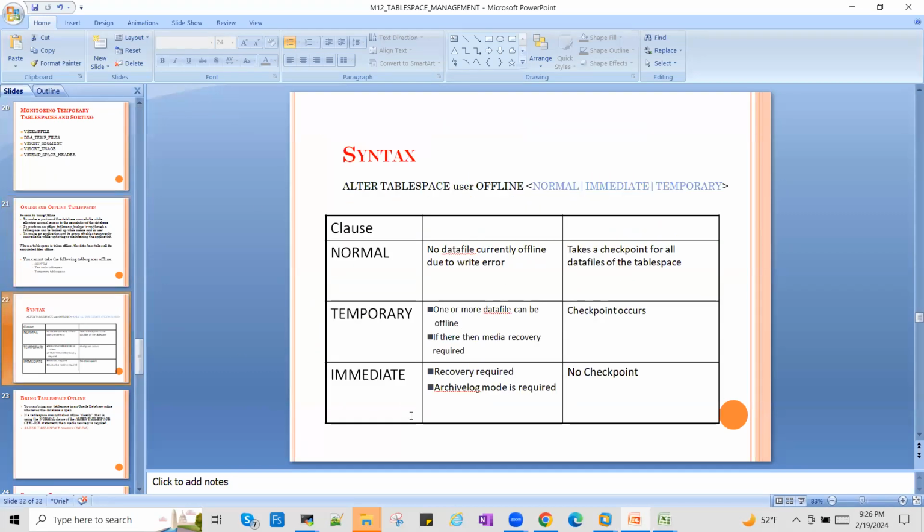Okay. What are the options to make a table space offline? This is the syntax: alter tablespace name offline. Okay. You have three options: normal, immediate, and temporary. Okay. Normal means, so you can do normal when no data file currently is offline. So all the data files are online, just that there is some issue at the table level, like the example I gave.